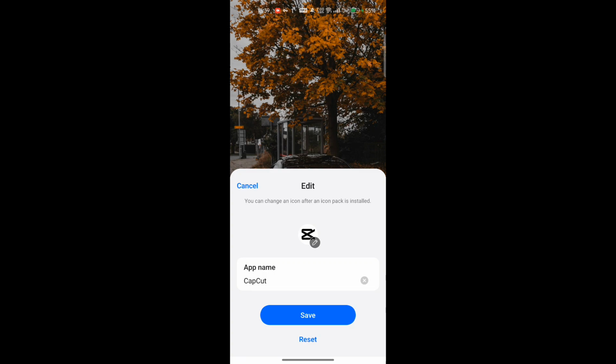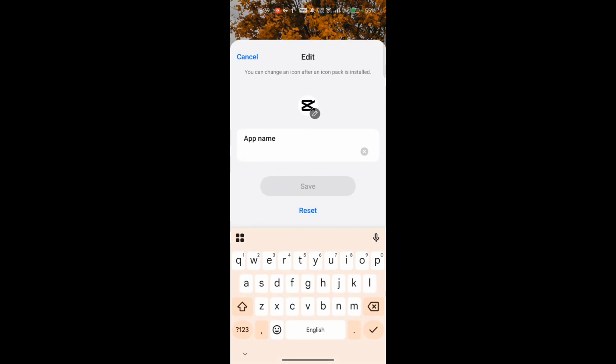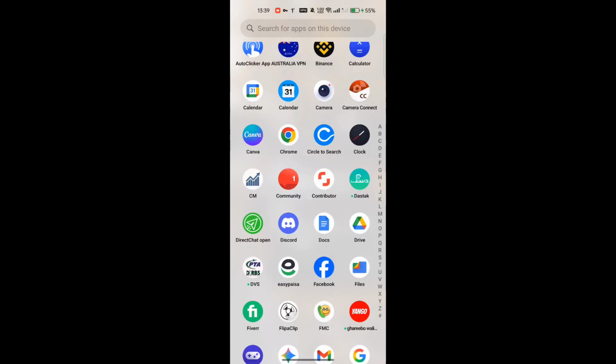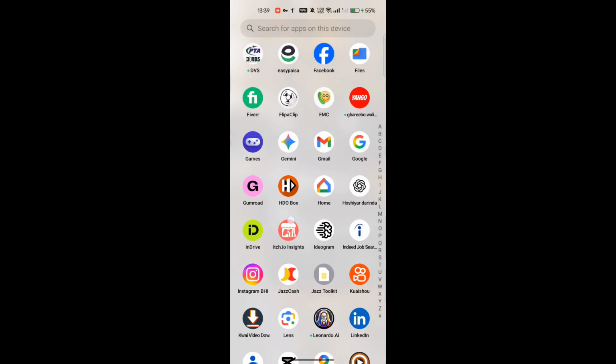So for example, I want to change my app name to another name. So I will write the new name. Like, I write a name. After that, you guys can simply click on save. Once you click on save, your app name will be changed.